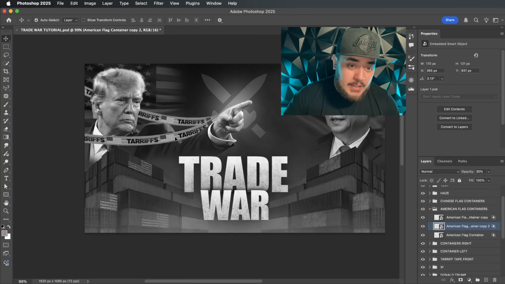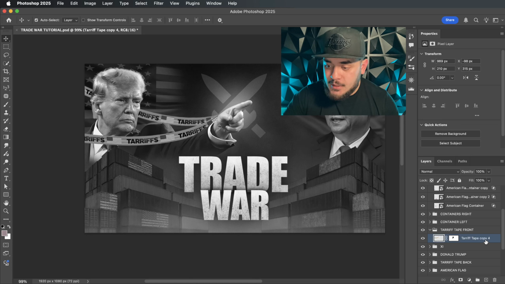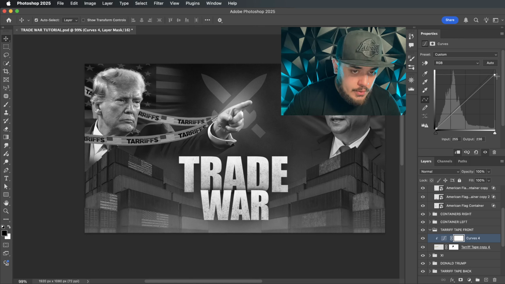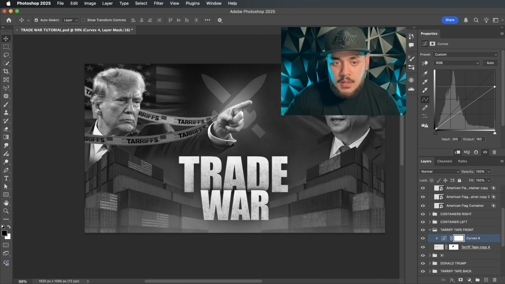Let's move on to the tariff tape. Let's create a curves layer, clip that, and adjust the values. Let's focus on the one at the front first of all. Bring this down to something maybe like this. Yep, looking good. And we can do the same thing, just copy this into the other tariff tape layer.